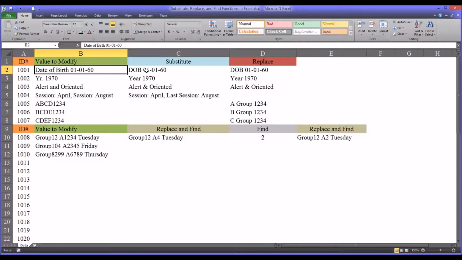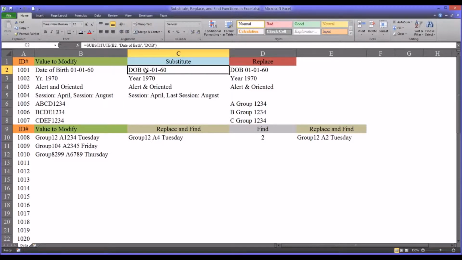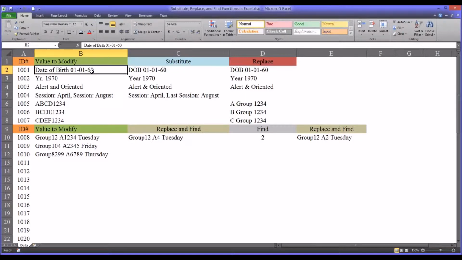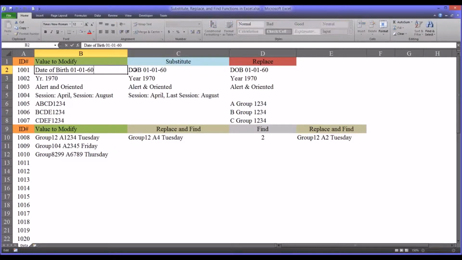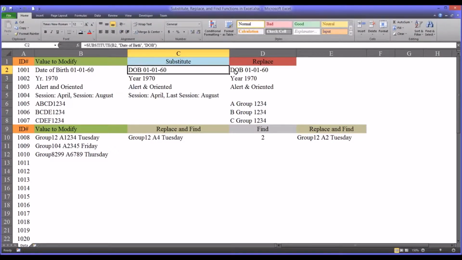We use the substitute function when we know the string that we want to replace. So in the case I have here, the value to modify, you see it's date of birth and then the actual date of birth, and we want that to read DOB. We want to abbreviate that. So in order to use the substitute function in this example, I'll go over here to column E.